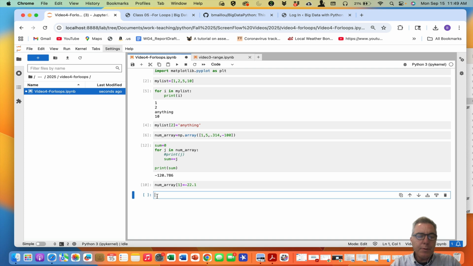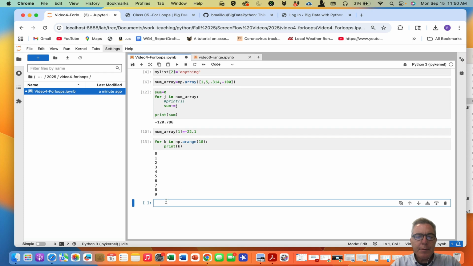So say you want to do something like this. We could do np.arange, right, in our for loop. So for k in np.arange, we could just do 10 items, print k. Right, and there it goes. But I'm going to clean this up.